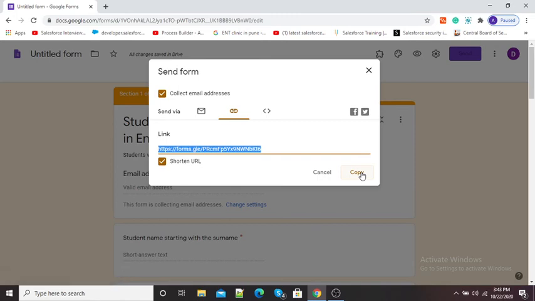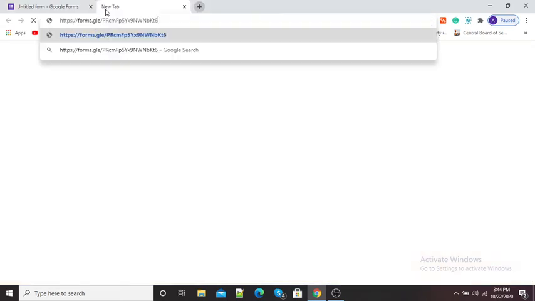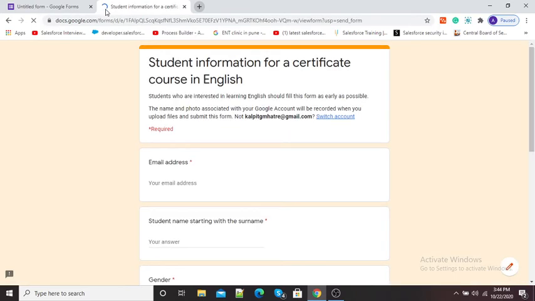Now after copying this link, you can share the link with your students and students can fill in their responses. Now I will open this link in another window and I will submit one response so that you will come to know how you can work with the responses and the received data. So I will open a new window and paste the link of that form. Now you can consider that a student has got the link and is going to fill in this information.